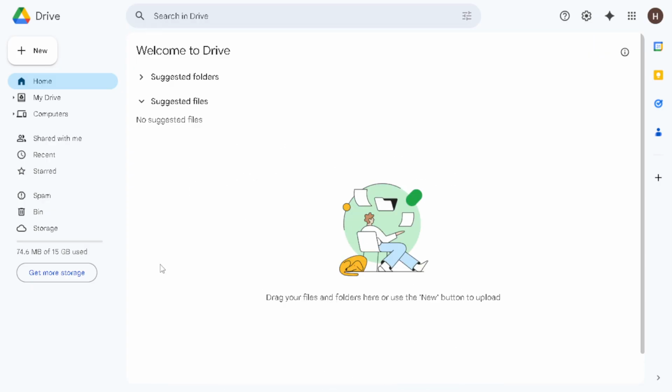Let's dive right in. The first thing you need to do is access Google Drive. Open up your web browser and navigate to the Google Drive homepage. Once you're there, make sure you log into your account if you aren't logged in already.